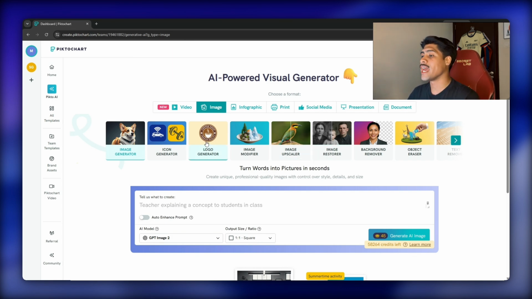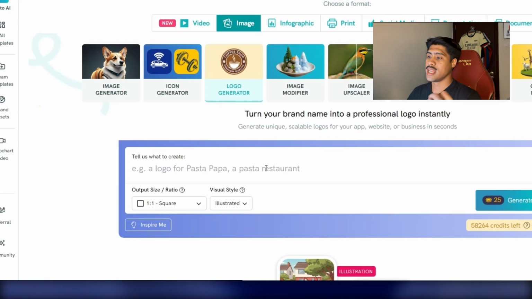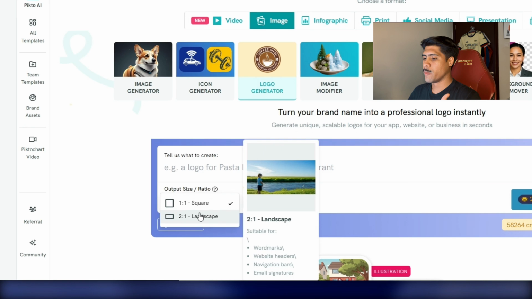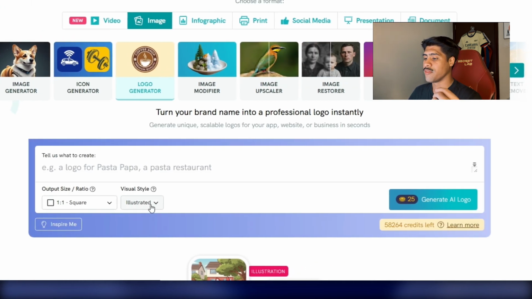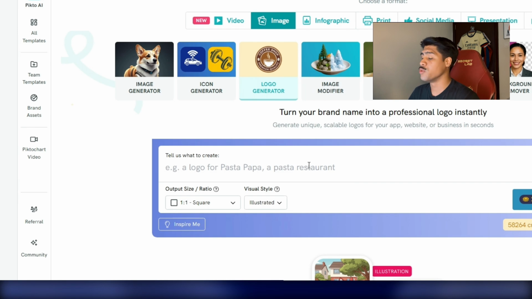But today we're going to look at the logo generator, and how it works is really simple. Just click on it and then you can enter a prompt. Obviously there are different sizes in which you can have your logo, and then you can also have it illustrated, engraved, or in line art form, whichever you prefer.